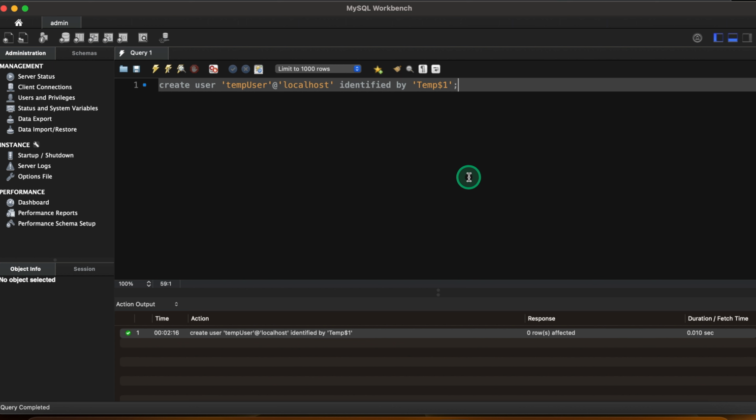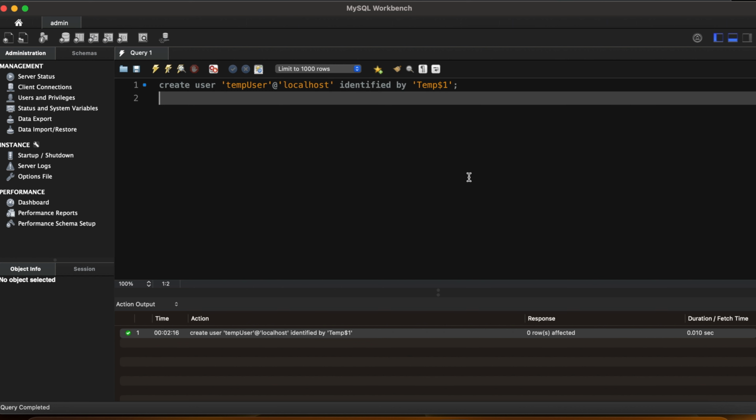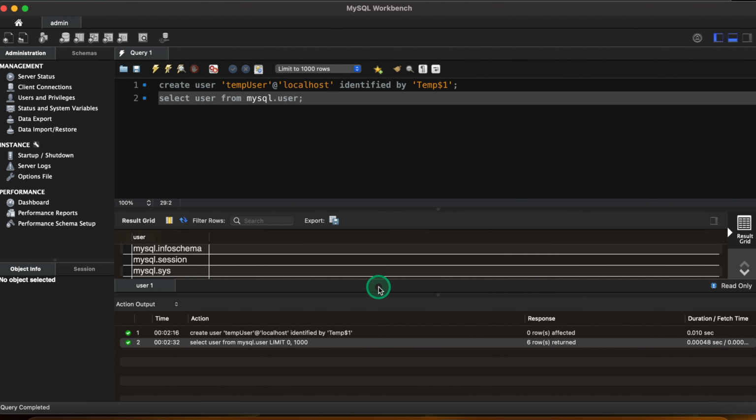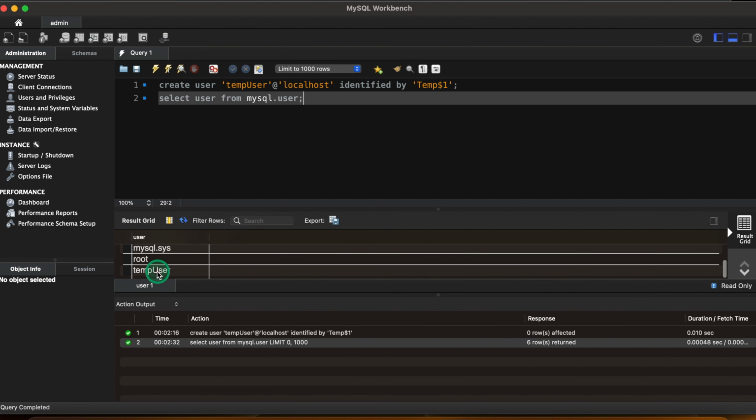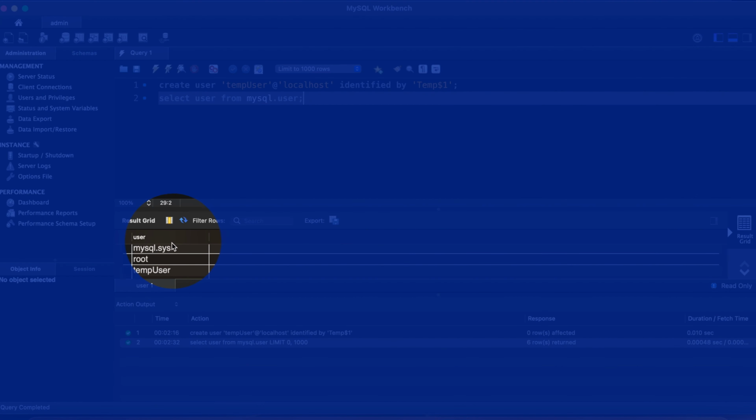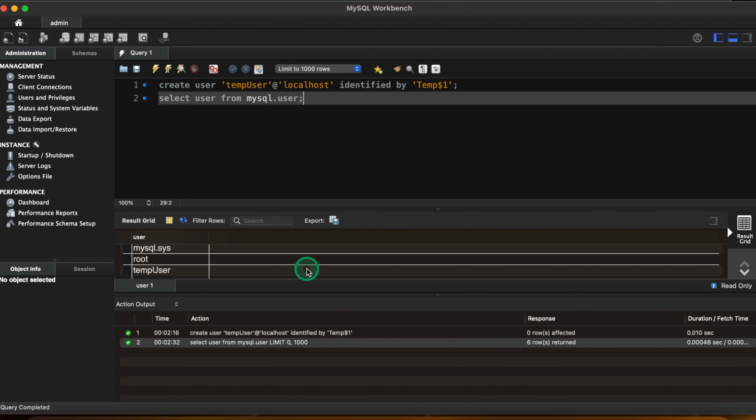To verify whether the user is created or not, the syntax is SELECT user FROM mysql.user. Execute the syntax. Now you could see temp_user is created here. So the name we have given is created. That's good.